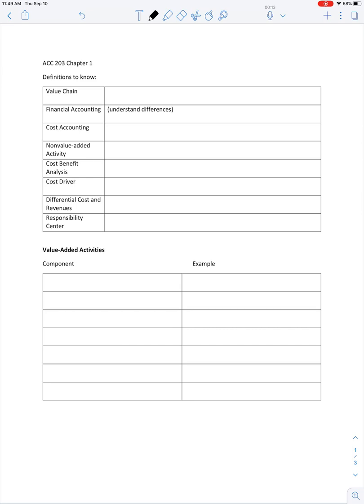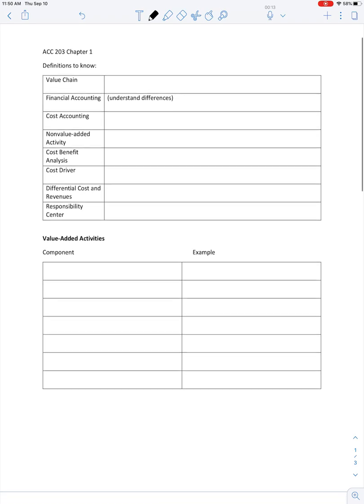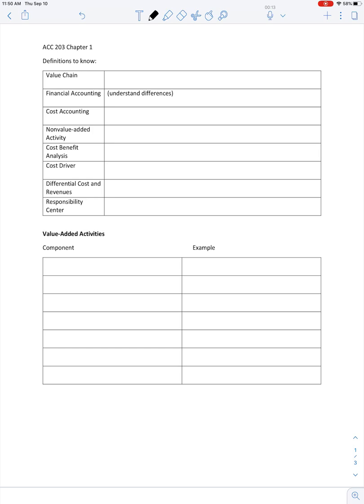So, for example, you'll go through chapter 1, and some of those definitions are really important because you'll need those throughout the rest of the chapters. So, I want you to go through and write in what is a cost driver. You're going to need to know that for future reference.